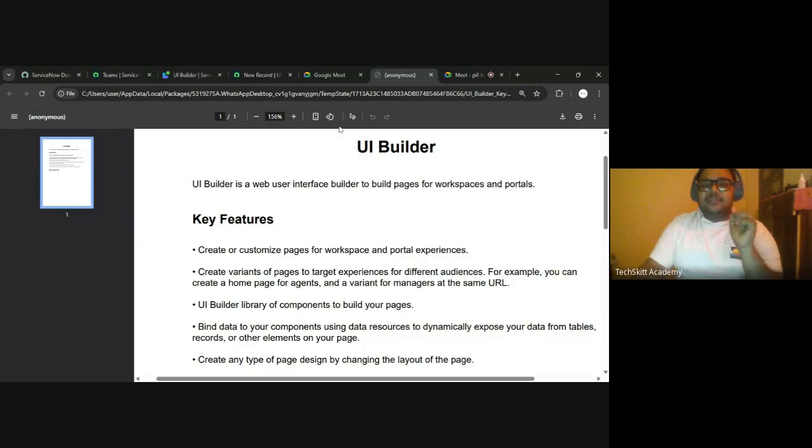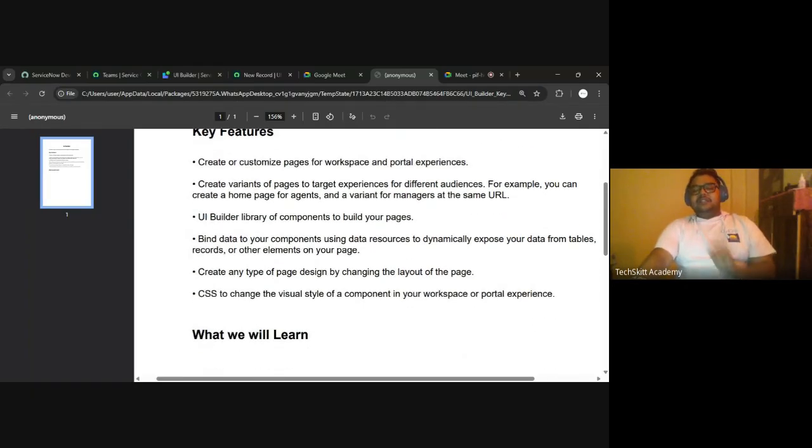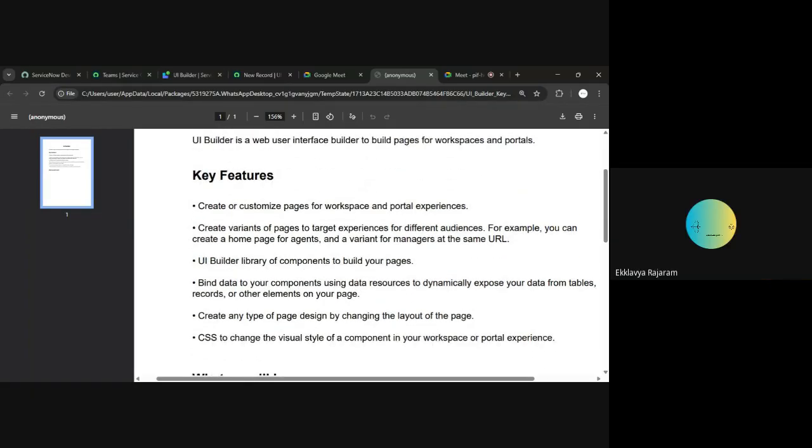Okay. So now key features. What are the key features of our UI builder?